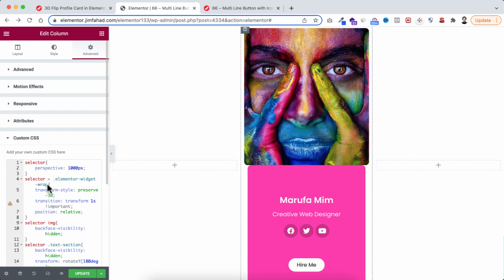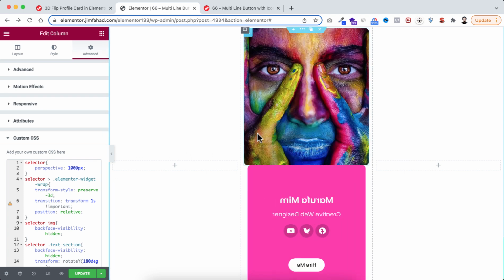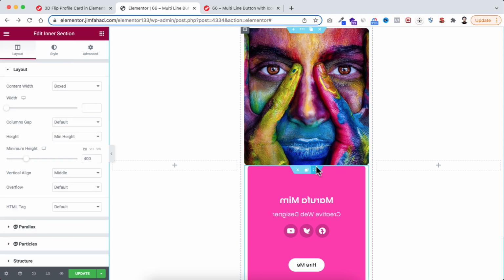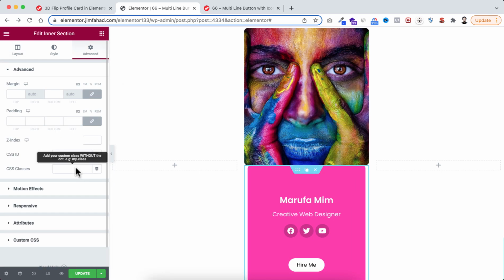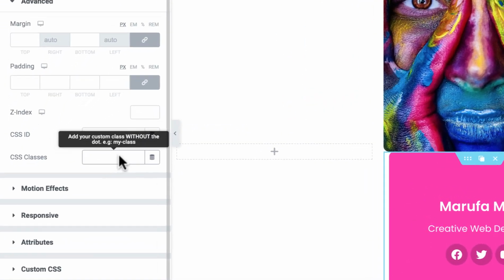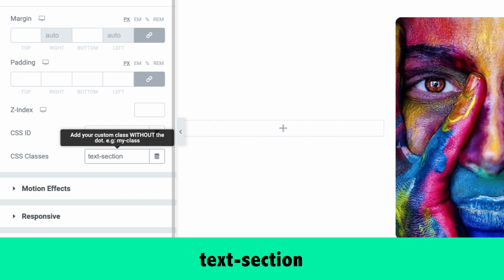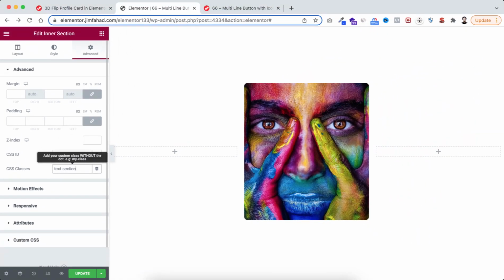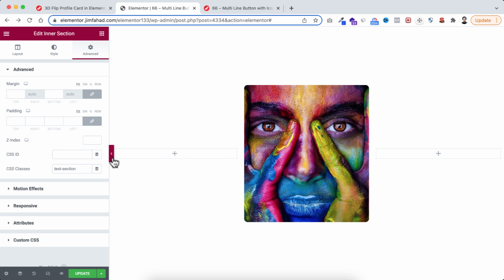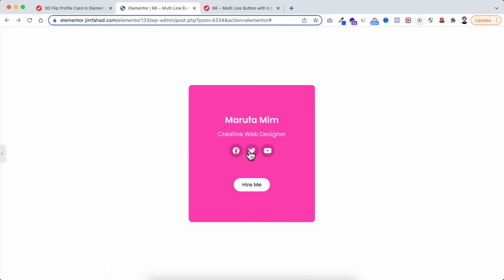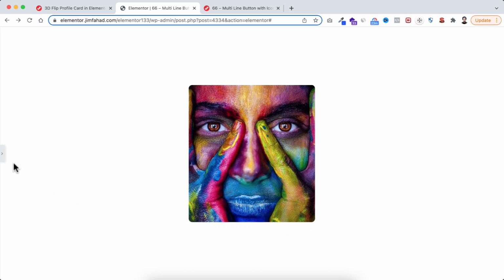We have added the CSS here, but you see, still the effect isn't working here. Now to make it work, we just need to take one class name. We will be selecting the inner section, then go to advanced tab. From here, CSS classes, let's type text-section. You have to make sure that you have type here text-section. Otherwise, it won't work. If we now minimize the bar and have a look, we can see the details with beautiful flip effect. Awesome.